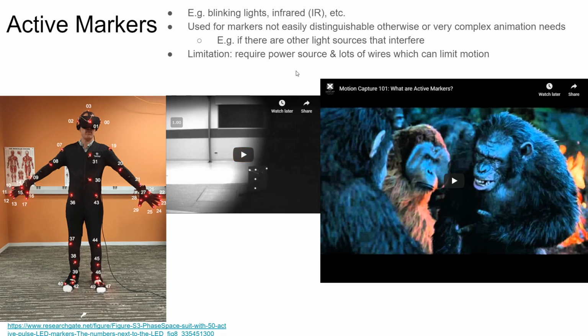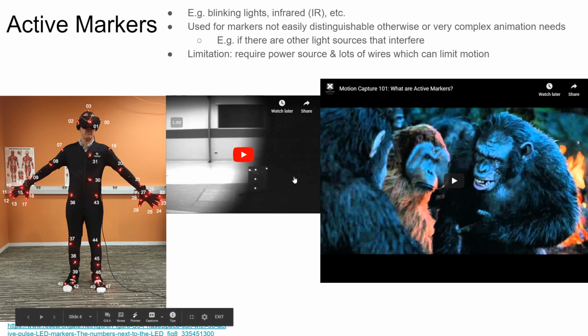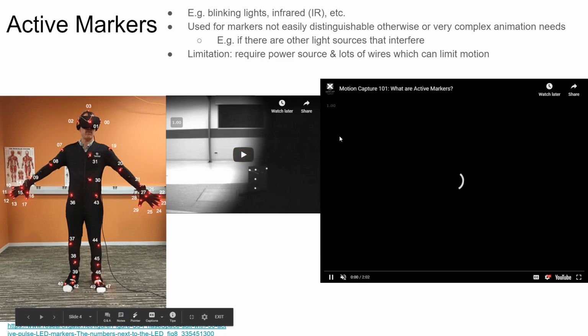The problem is that they require a lot of wires and they'll need some power source. Either you can have a power source that's attached to the person themselves, like a battery backpack. A lot of times they have some backpack or satchel that has a battery in it. Other times you'll have a wire like this, which is a problem because then you can only rotate so much before it wraps around your legs and causes problems with Reconstruction.